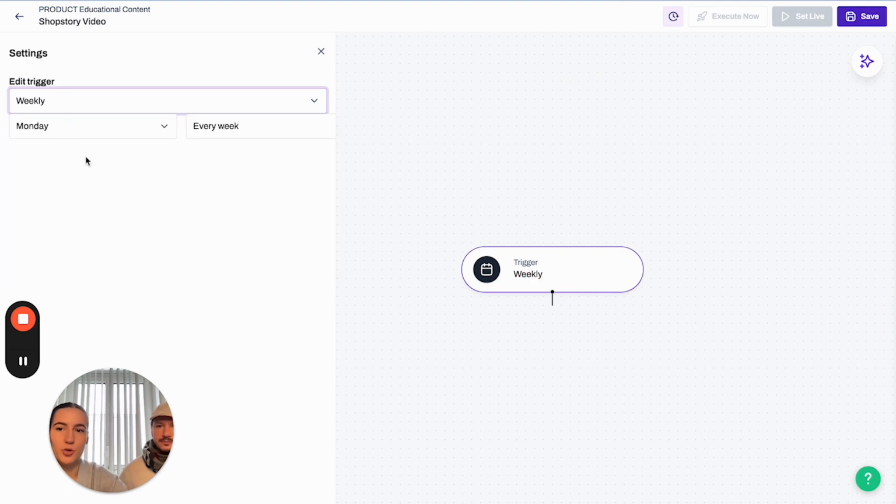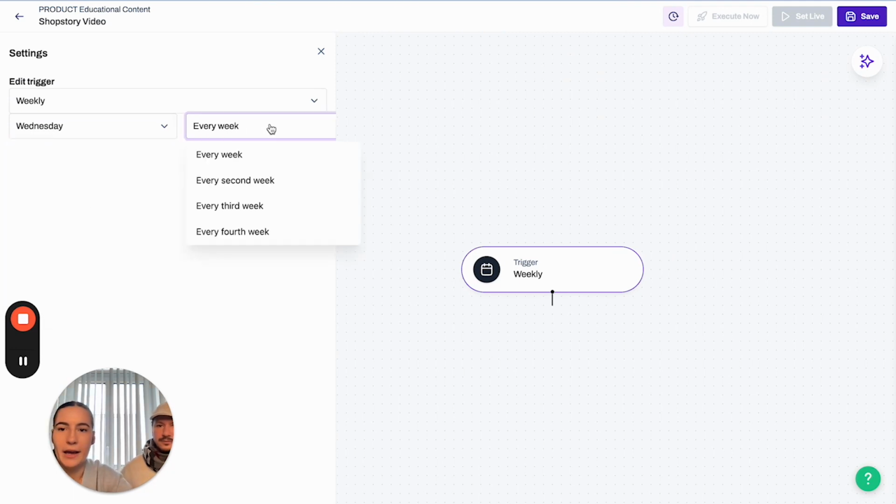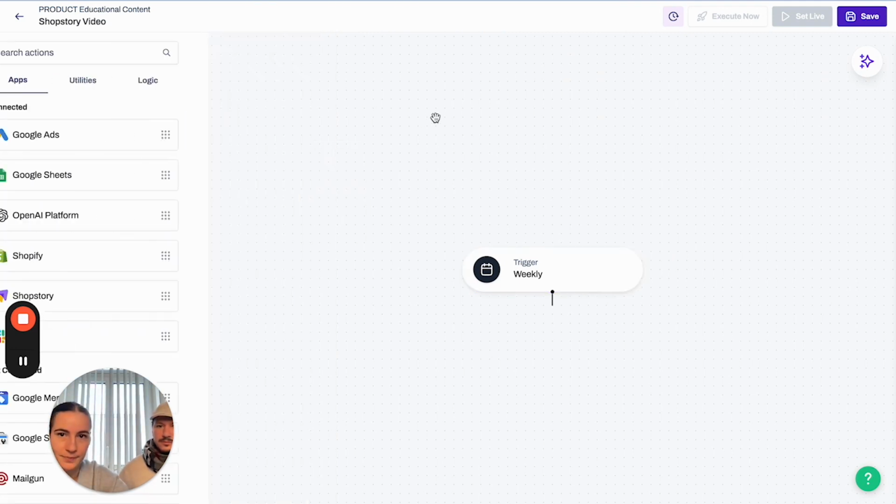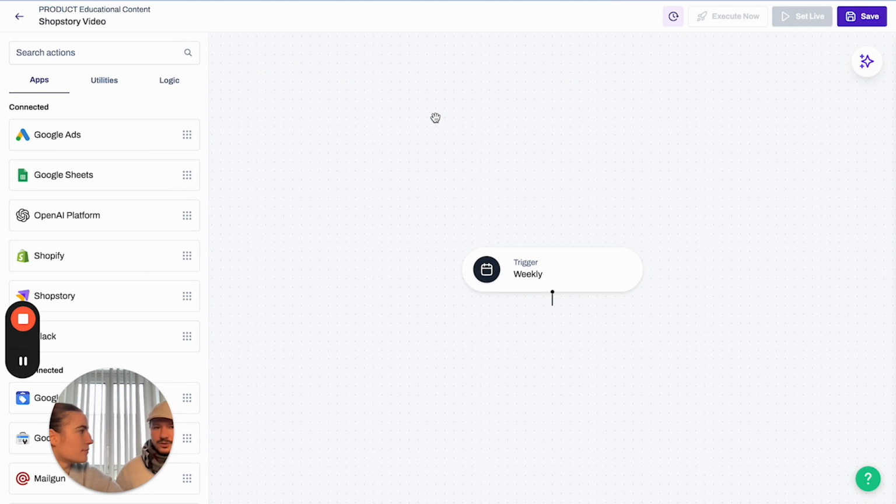And here you can also choose more. You can say on Mondays or on Wednesday. I want it on Wednesday, and I want it every second week only. So just so that everyone understands, the trigger basically means that you set the time when your flow is going to be executed, right? Exactly. It's kind of like a timer.